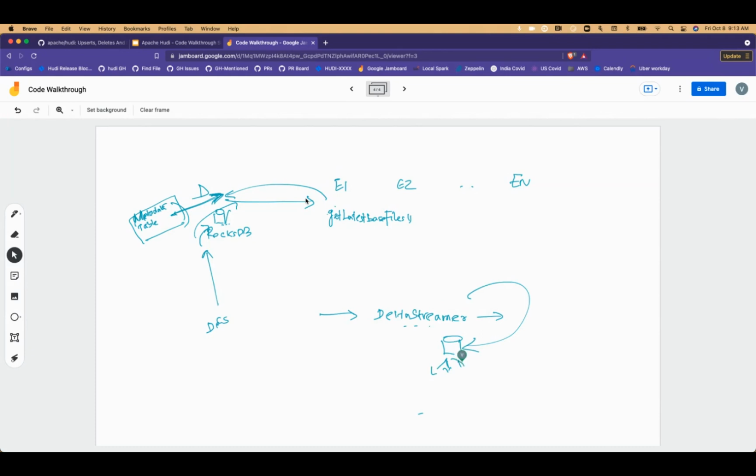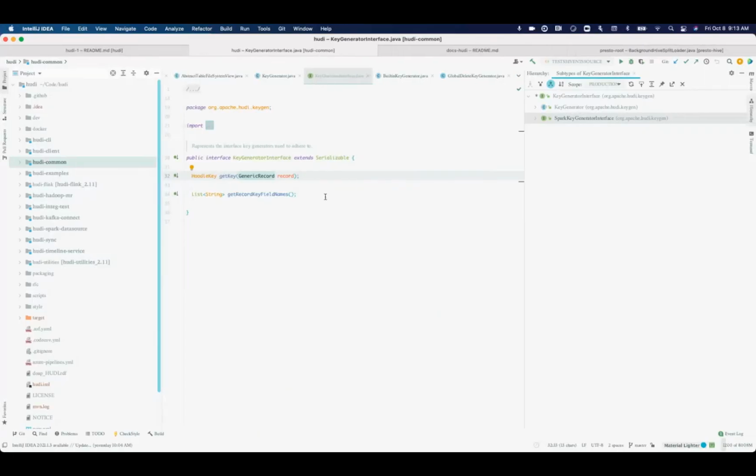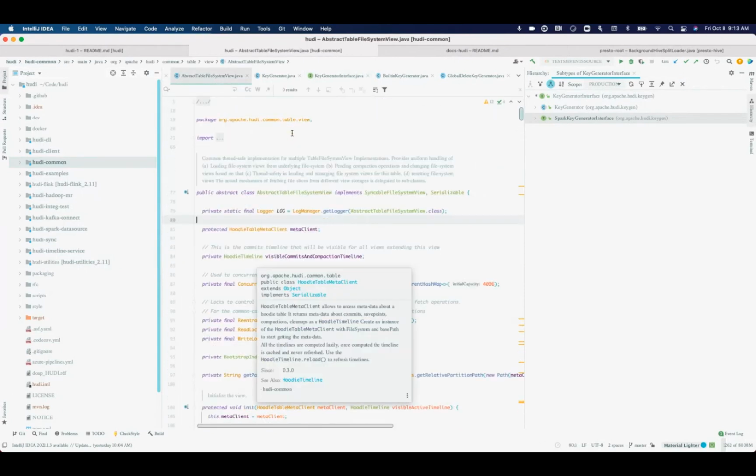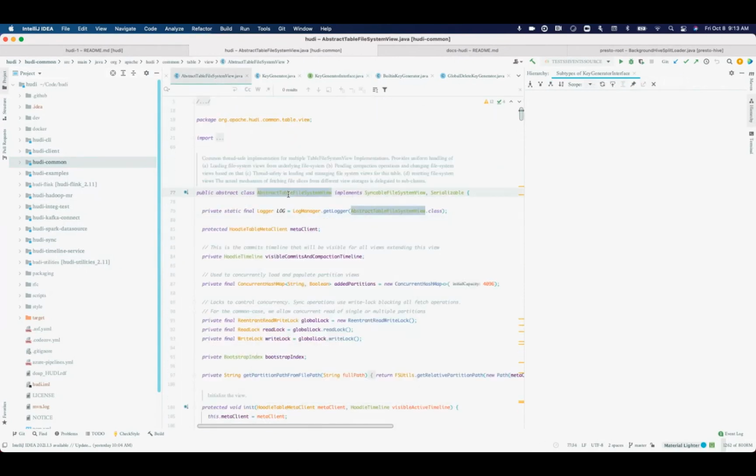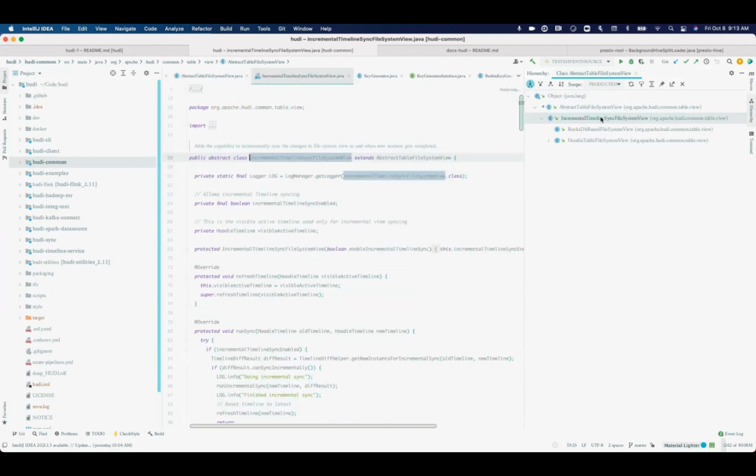So the plan is to enhance the timeline server with the range statistics and everything else, so that we can do very fast planning. And even if we do incremental fetches, going back to the file system view, that is what the incremental timeline sync file system view is implementing.